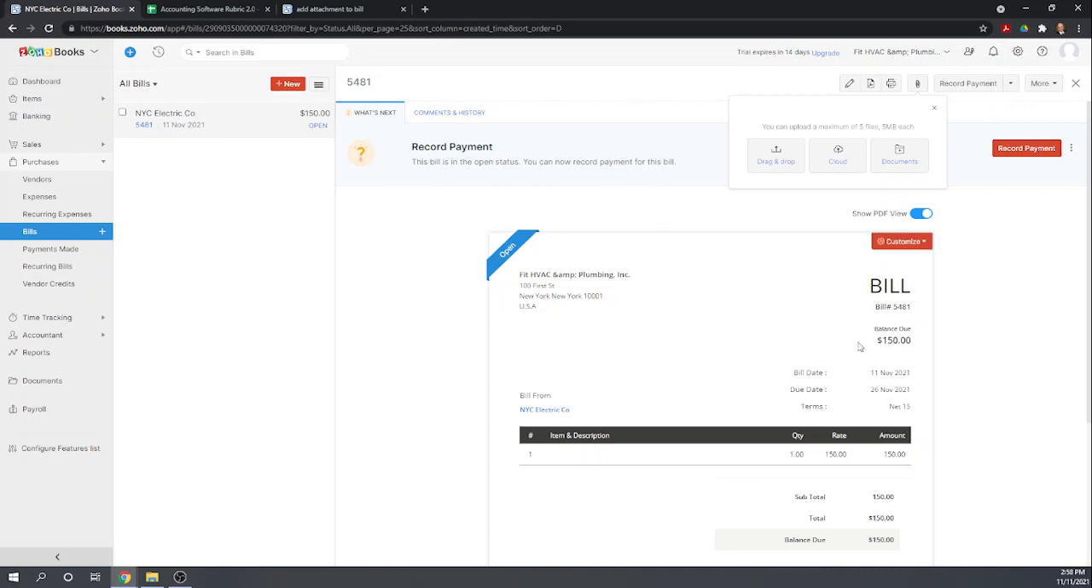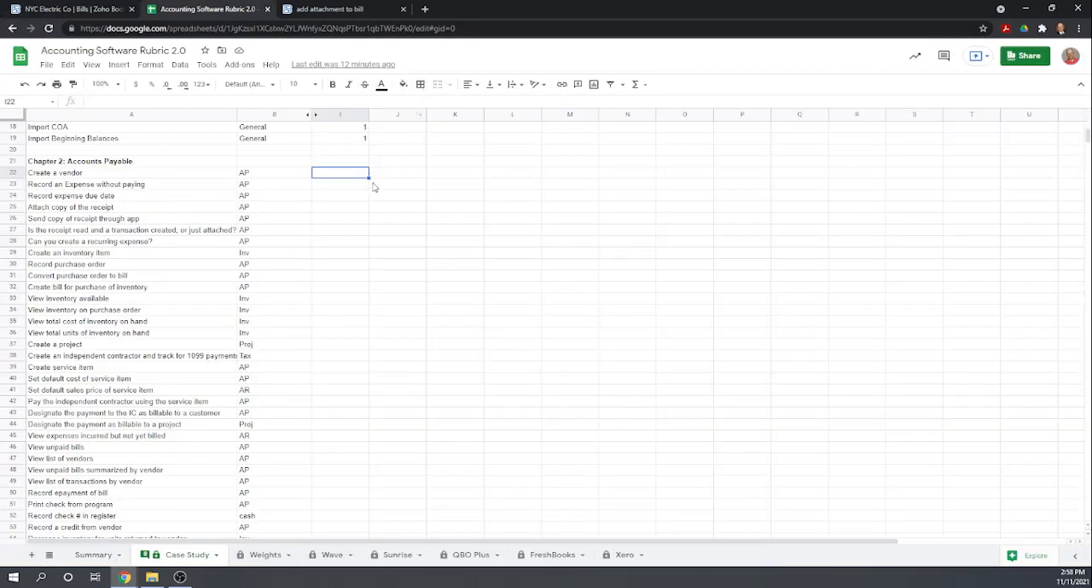Okay, very good. So let's score this first invoice. Creating a vendor was very easy. We were able to record a bill, so that's an expense without paying it. We could put the due date in there, and we can attach a copy of the receipt. Sending a copy of the receipt through the app, we will evaluate that later when we're evaluating the app.